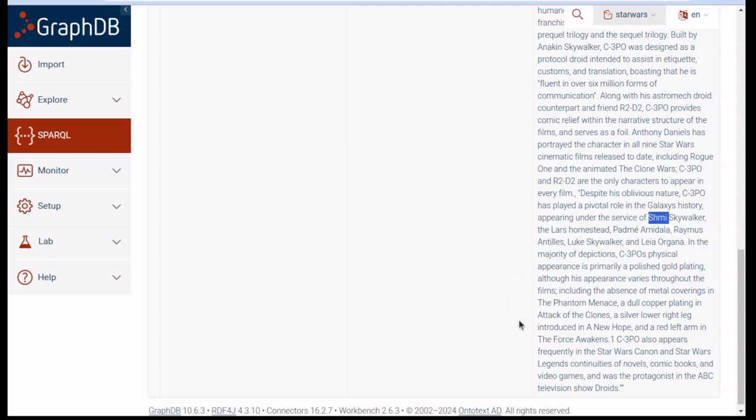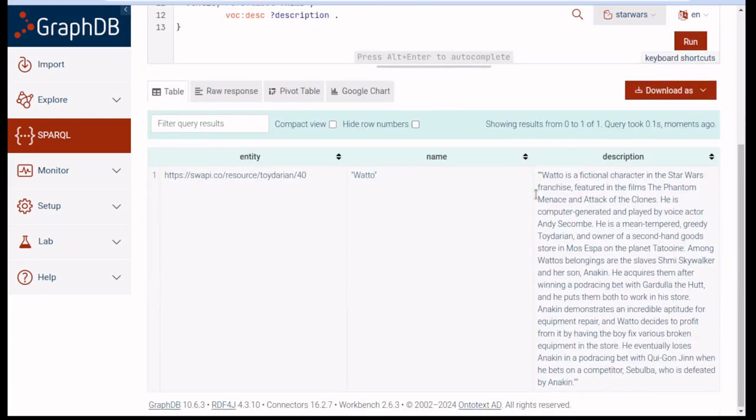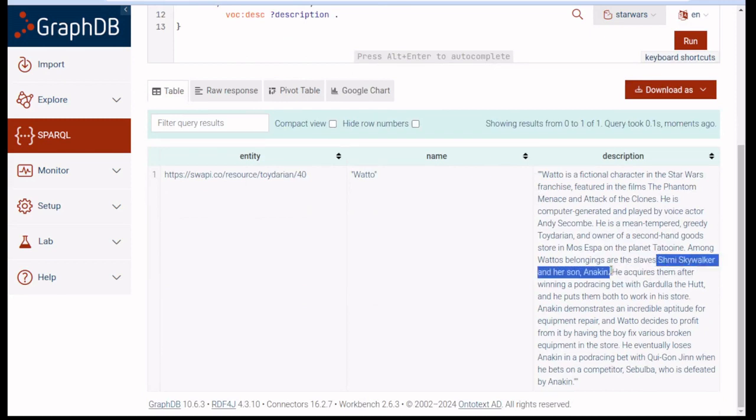Let's modify this query to make it a more sophisticated Lucene search. I'll use the Lucene syntax to show that I want documents that mention both Shmi and Anakin within 8 words of each other. When I run the query, we'll see that there is only one result, but it has those two strings within 8 words of each other.